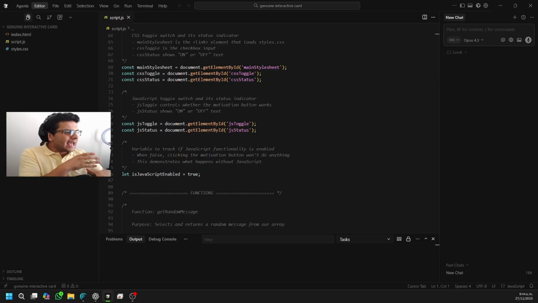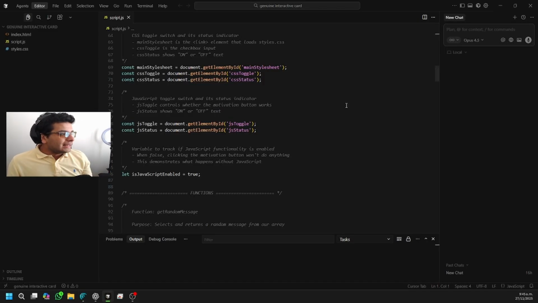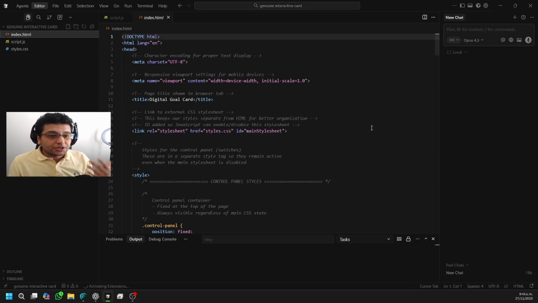After that, I had to sketch the idea. Before even coding, I imagined a card with a title, a message area, and a button. Just like you saw here, okay? So after that, I started building the structure of my website using HTML. This is what will give the main structure to our website, okay?